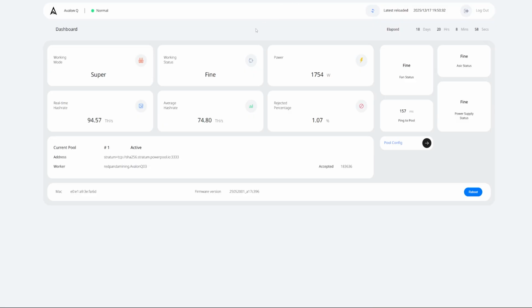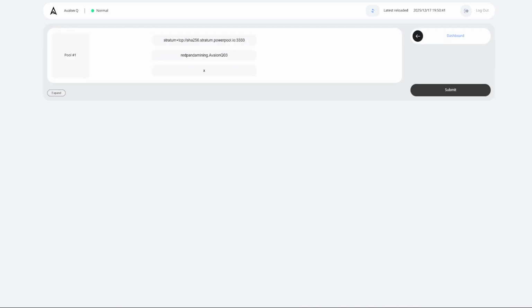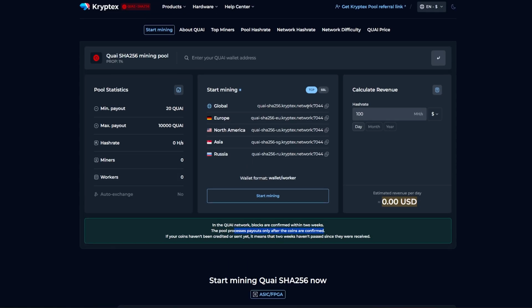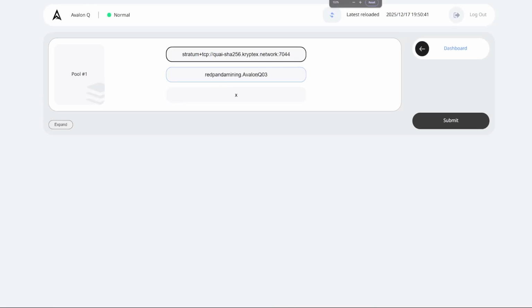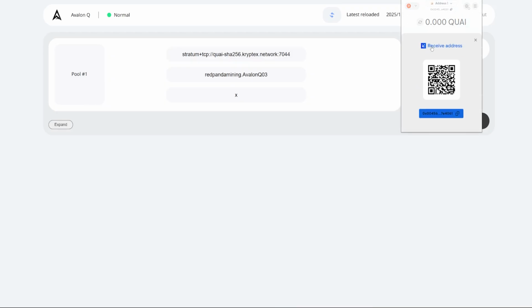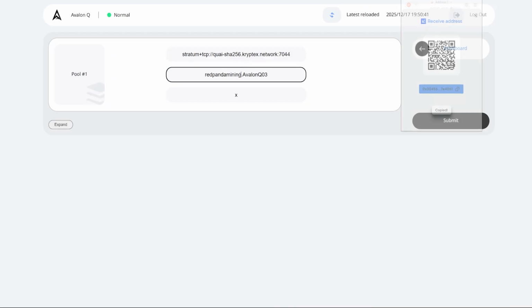Let's do Bitcoin. We're going to try an Avalon Q to mine Quai, essentially. So let's go to the SHA-256 Quai mining pool. We're going to copy the global address here. We're going to go back to the Avalon Q device and paste that into here. Then, similar to the Scrypt ASIC, we're going to get our receiving address and paste that into here. Period, just to distinguish a worker name.